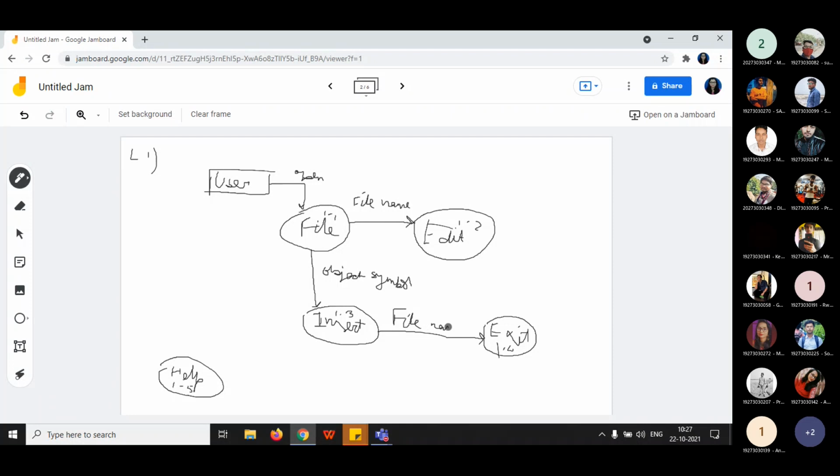Next, what is the relationship between edit and exit? So data is flowing from edit to exit. So you can rename it, that using file name you are exiting. Next, see here, from user the data is flowing to the process help.